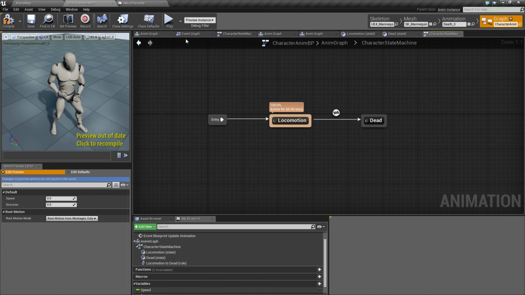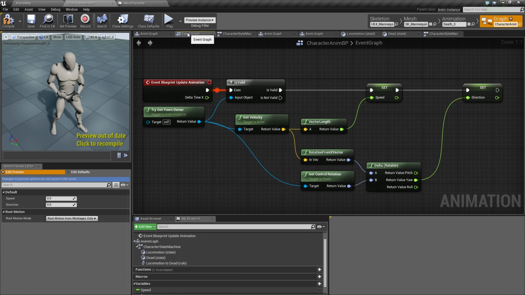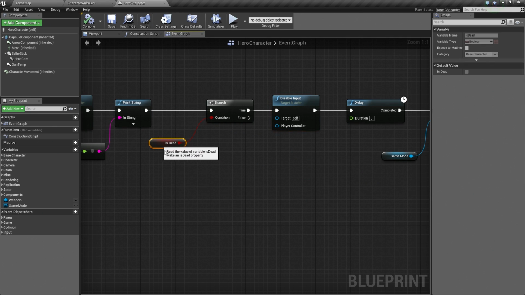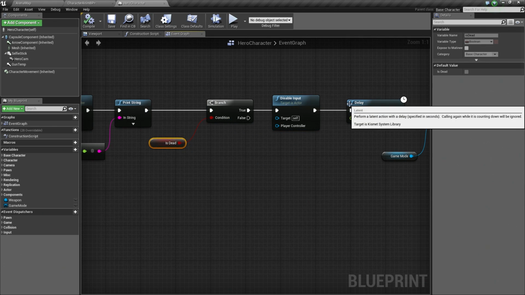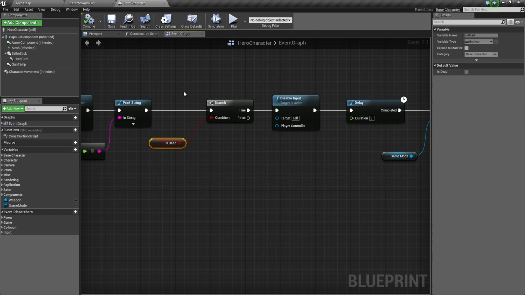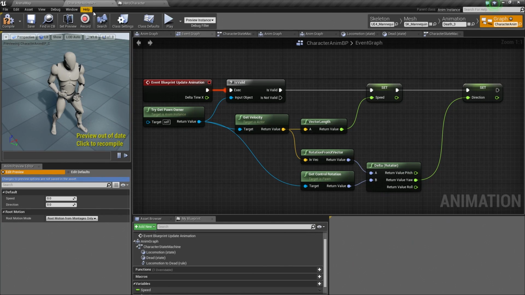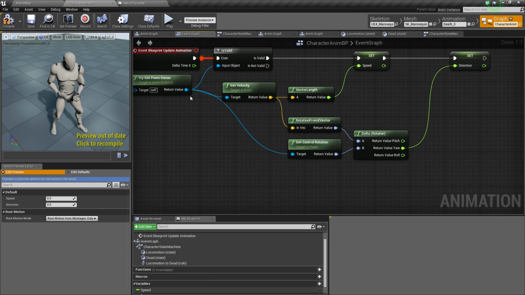So how are we going to drive that? Well, as it turns out, over in our C++ character, a long time ago when we were coding, we created an isDead variable. And we've actually leveraged that here inside of our blueprint. We used it to test and find out when the character has died. What we need is the ability to query this value inside of our character animation blueprint. And here's how we're going to do that. I'm going to take our pawn owner.